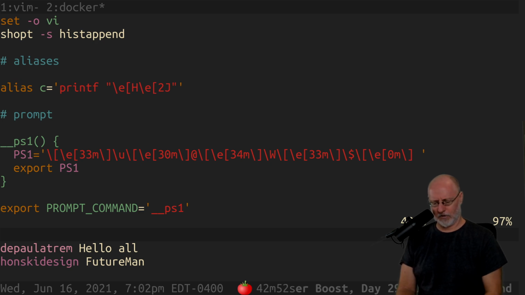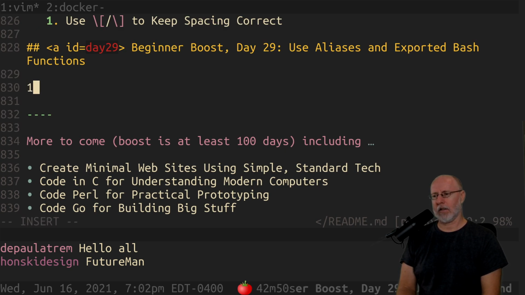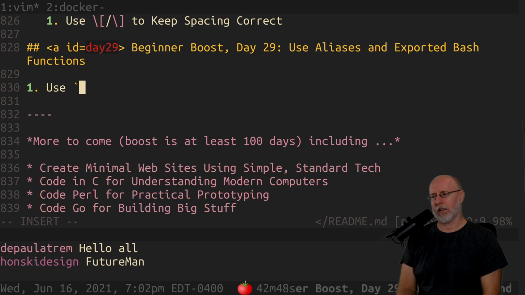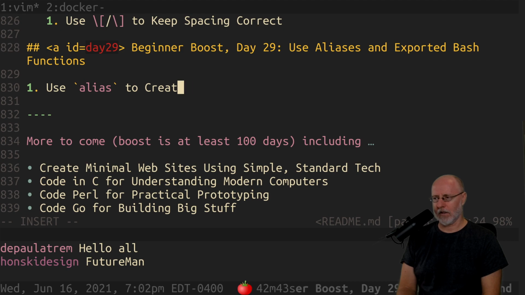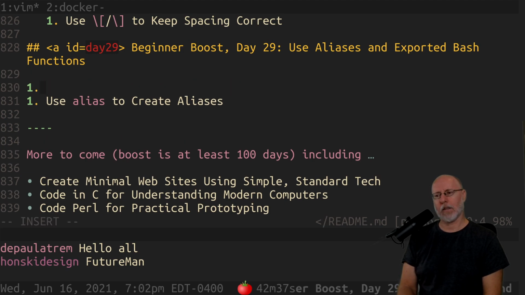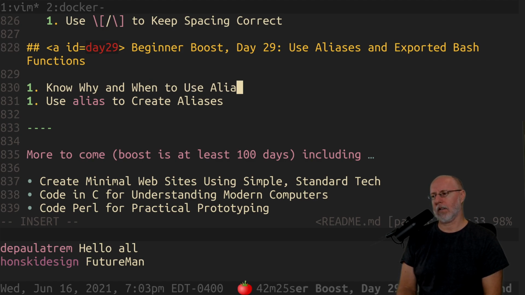So let's cover aliases first. Use alias to create aliases. And so there you go. Let's talk about why and when to use an alias versus a function. Anybody want to take a stab at it?